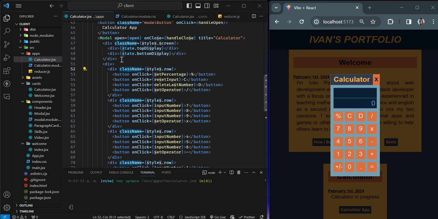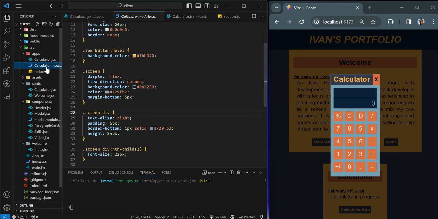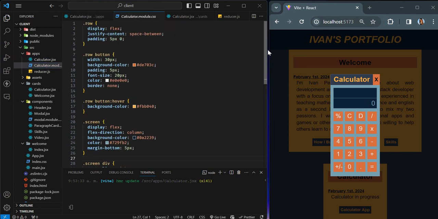Okay, so my calculator is divided into a screen, which is over here, and this screen is divided into a top display and a bottom display. Right now I'm styling this screen with the screen class, and of course I'm calling the main module here, which is called styles. Import styles from calculator.module.css.